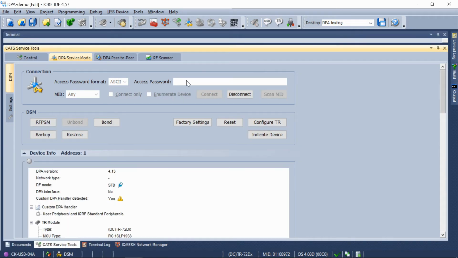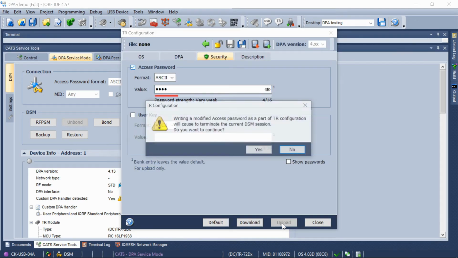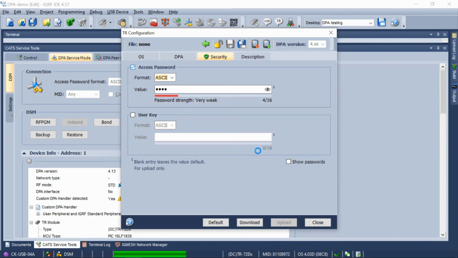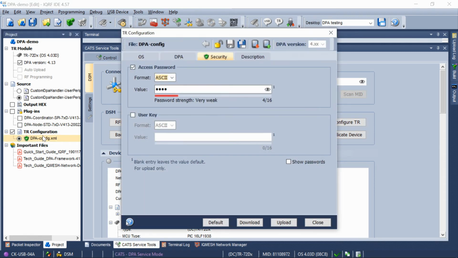If you want to change the configuration of the device, click on the Configure TIA button. It opens the TIA configuration window with the current configuration of the DPA device. If you want to upload a configuration from a file in the project window, double-click on a configuration file.